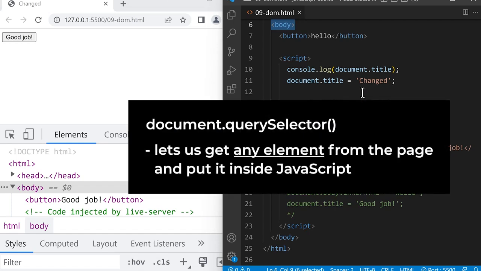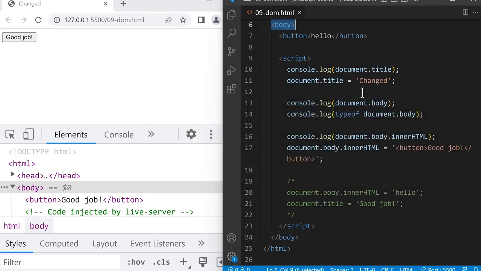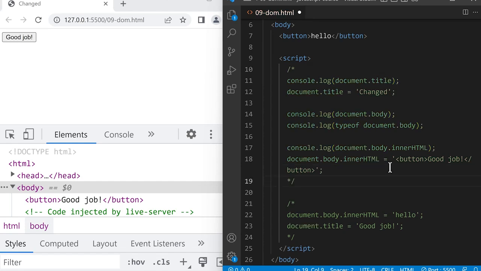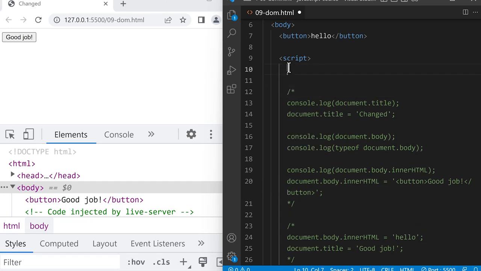Document.querySelector lets us get any element from the page and put it inside our JavaScript. Let's give it a try. So first, we'll comment out the previous code using /* and */. Let's create some new lines at the top. And let's type document.querySelector and brackets.